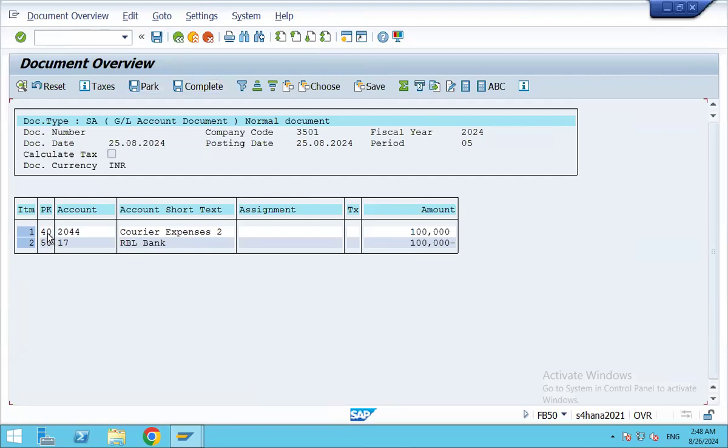This is SAP defined. For normal GL, 40 is the debit, 50 is the credit. I have made 1 lakh. See, some numerical errors are going on in the software. When I give 100, it takes 1 lakh. So don't worry about that. You have to give the exact figure. So courier account debit to RBL Bank.